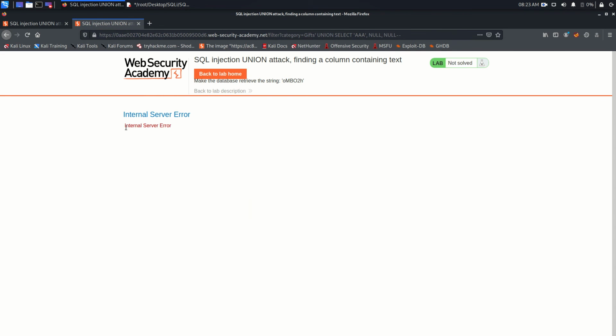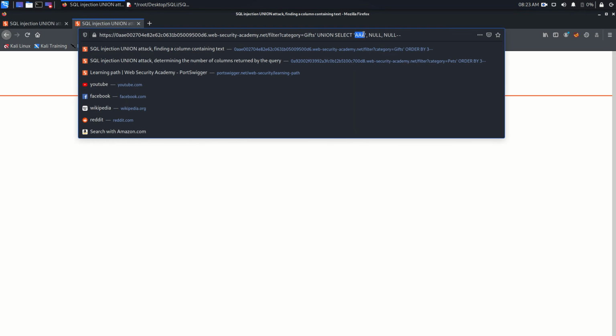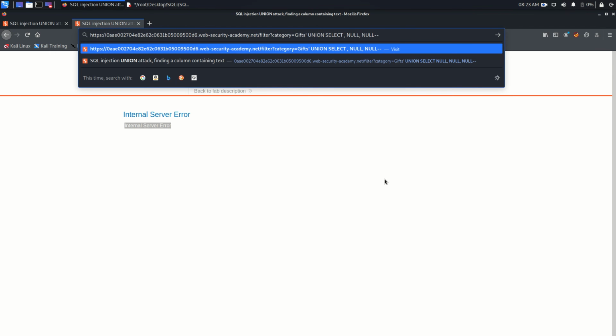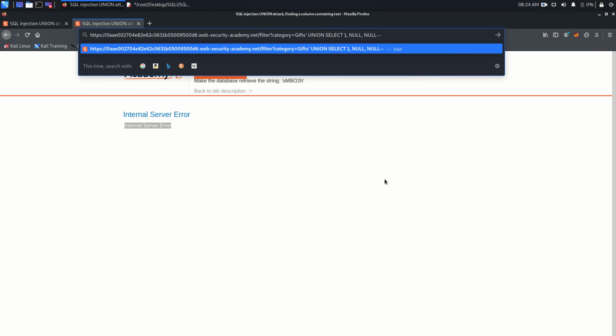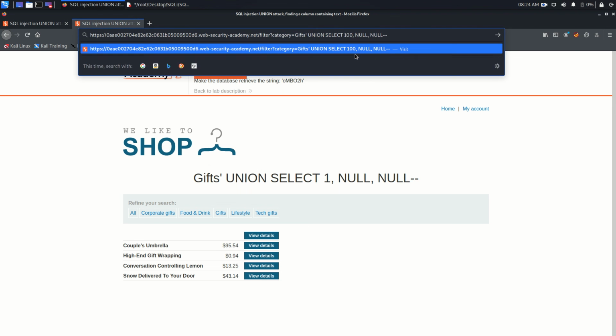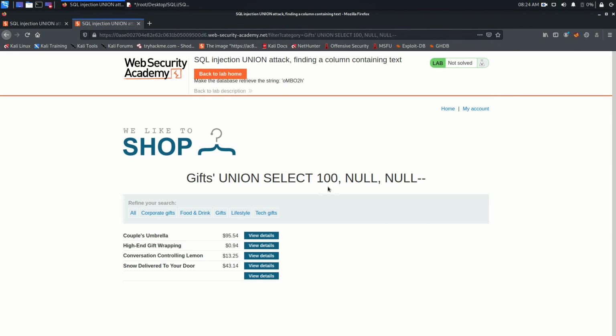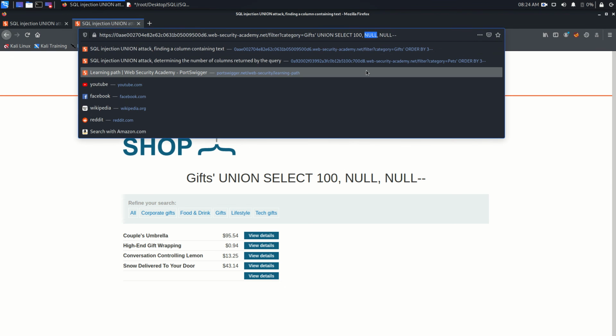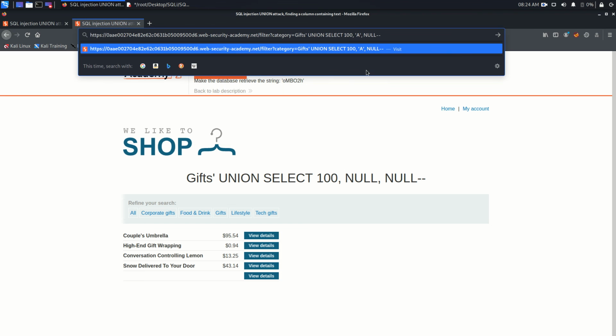As you can see, we get an internal error. Why? Because the first column's data type is not string or varchar. It may be an integer. So let's try 1 and hit enter. Yes, this data type is supported. Even if I write 100 and hit enter, it will not give us an error because 100 is an integer value. Next we go to the second column, and here we will put AAAA.